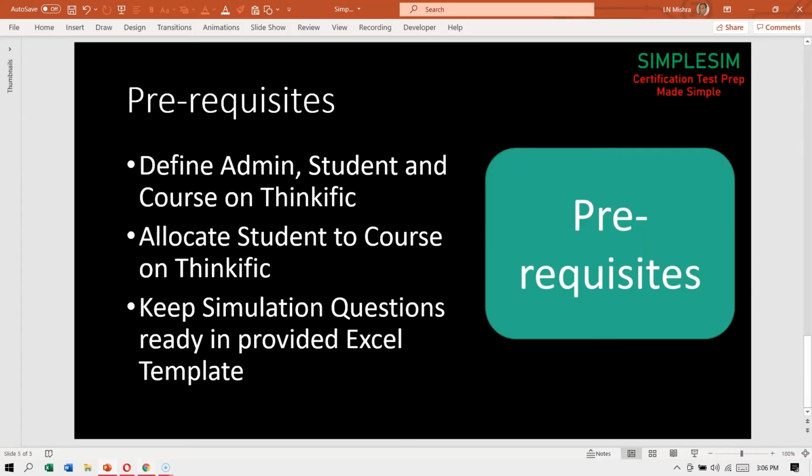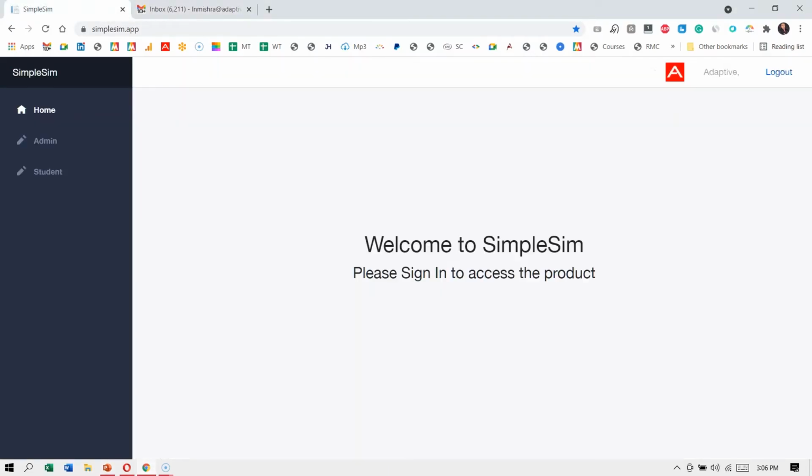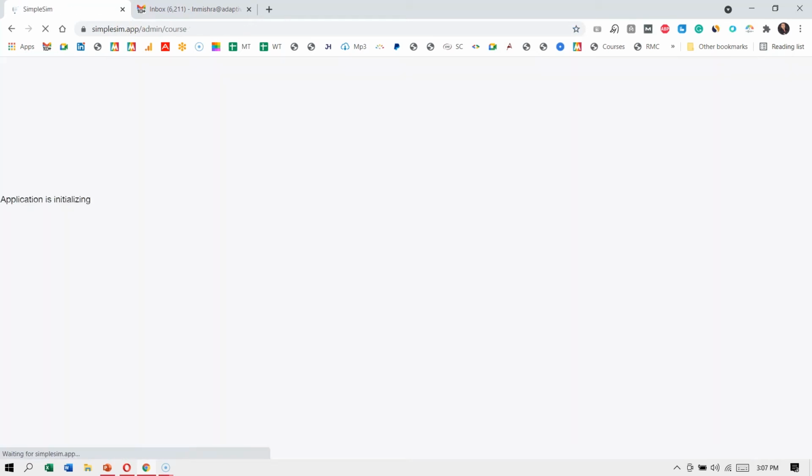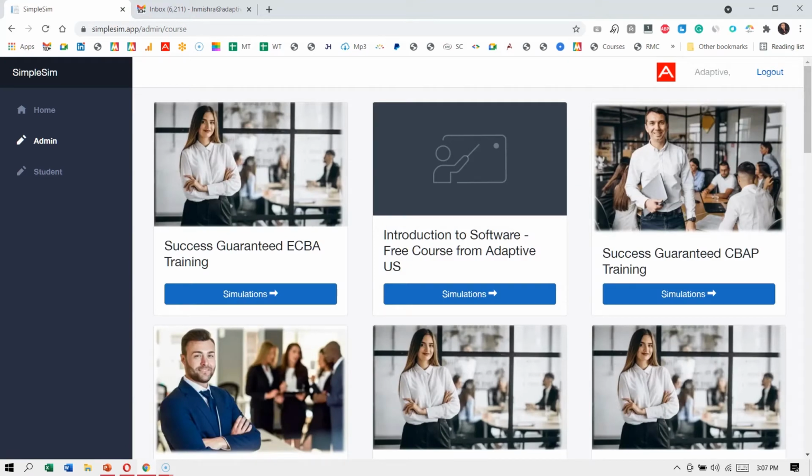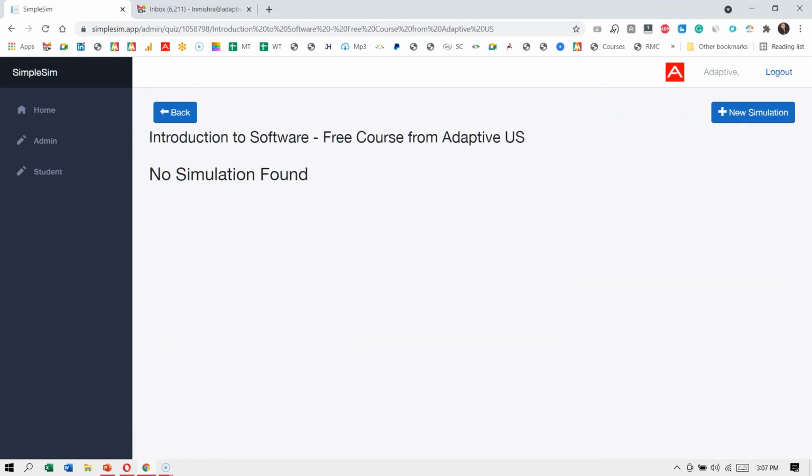So now let's jump into SimpleSim and see how we use it. First things first, let me go into the admin account, and I am in the admin account currently. As you can see here, as an admin, you see all the courses that you have defined in Thinkific. I'm going to add a simulation to this course called Introduction to Software. As you see here, there is no simulation right now, and of course, the student also cannot view simulations because there is no simulation for this course.